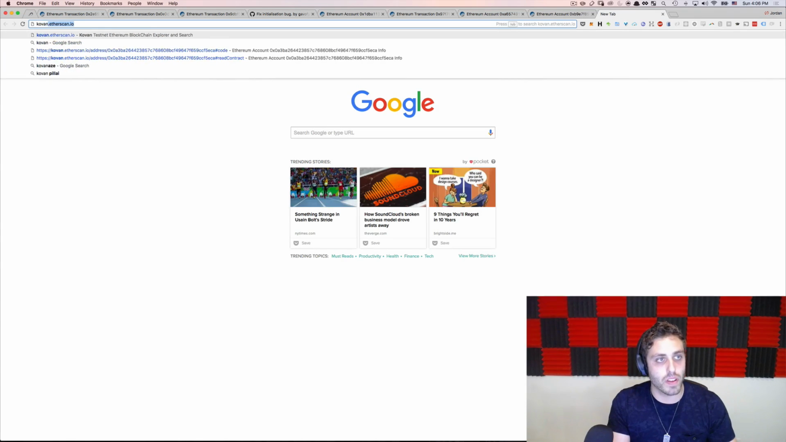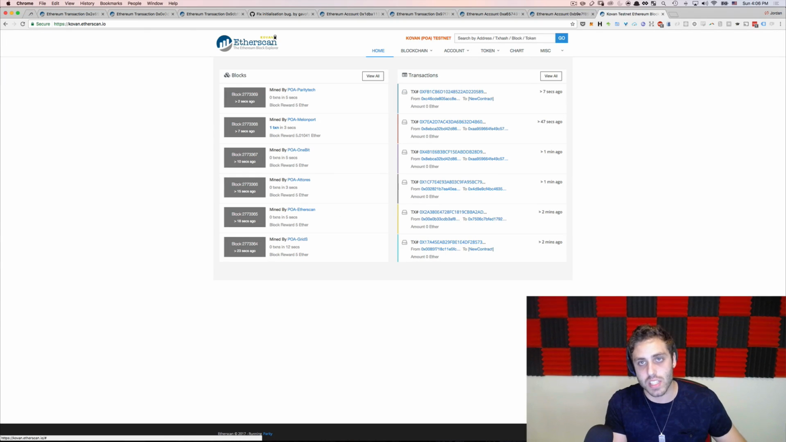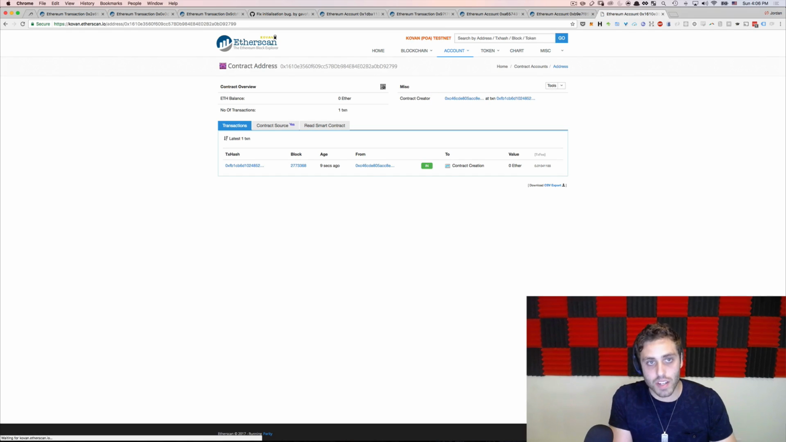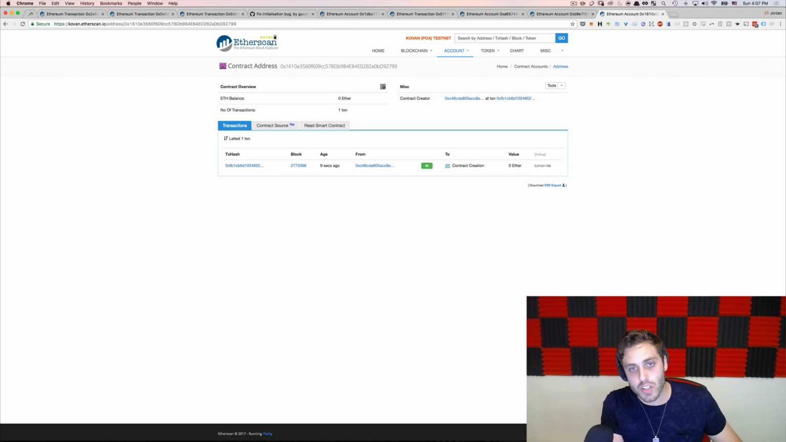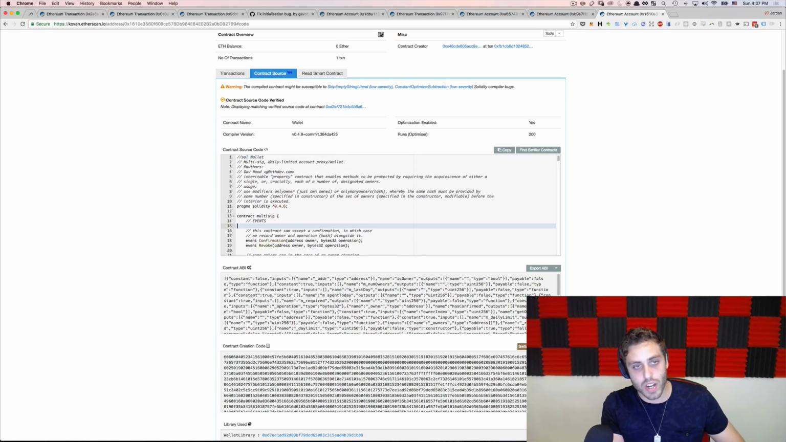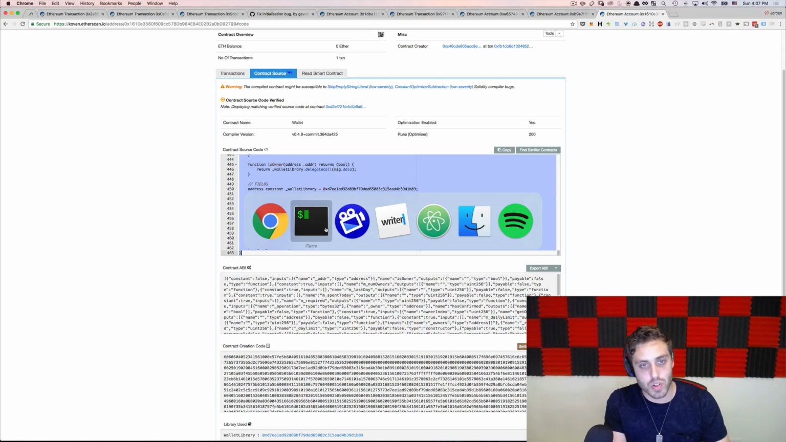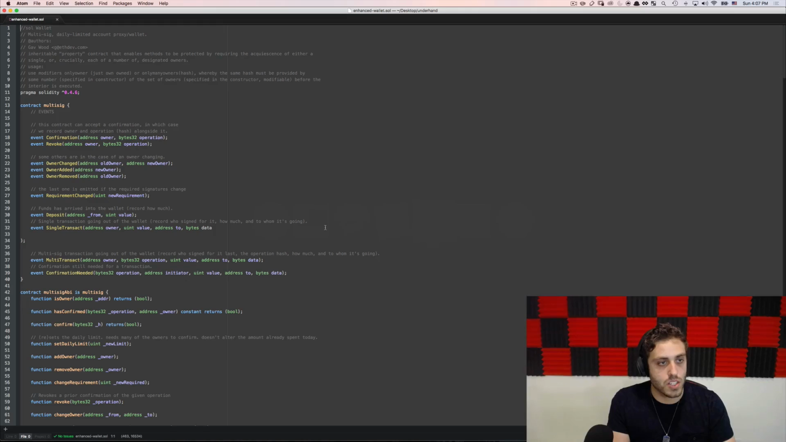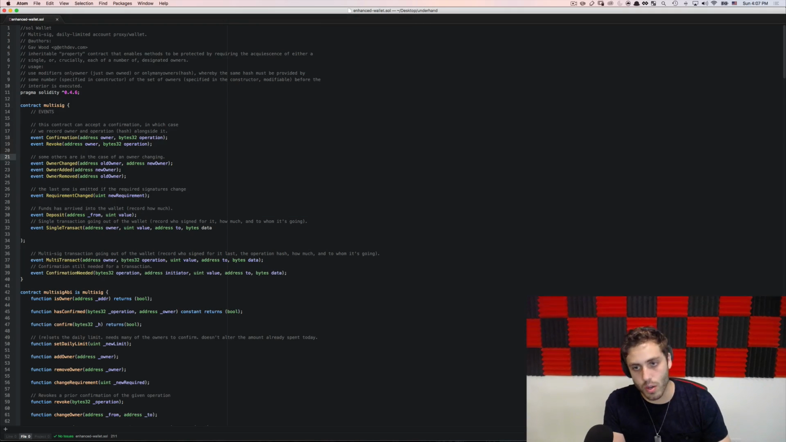So if we pop open the Kovan Etherscan instance and put in that contract address, we'll see that we do have a contract deployed on the Kovan test network, and the source code of it is right here. So I'm gonna go ahead and grab this source code and paste it into Atom so that we can look at it in a little bit more depth.